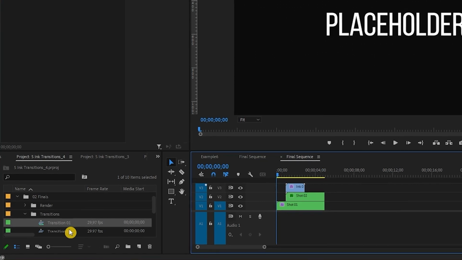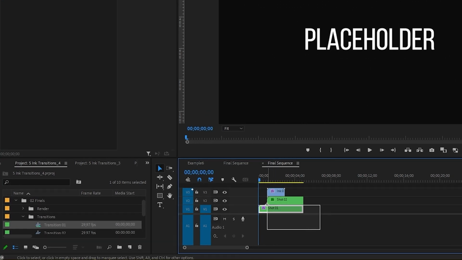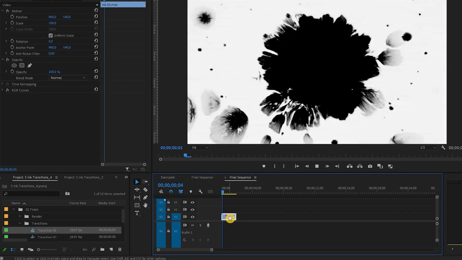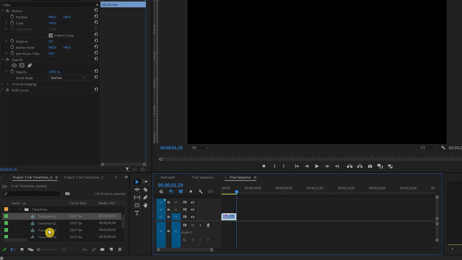Pick one of the transitions and drag it to the timeline. For this transition, you only need the blue part, so delete the other nested parts. Preview the transition and find the one that best fits you.